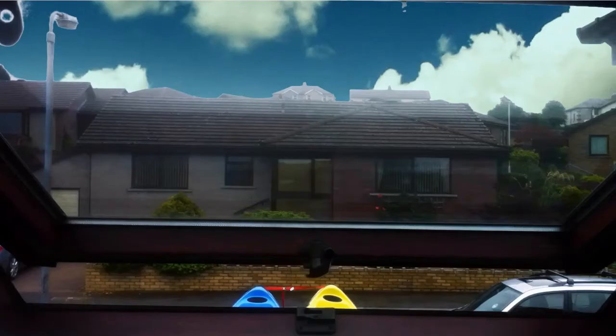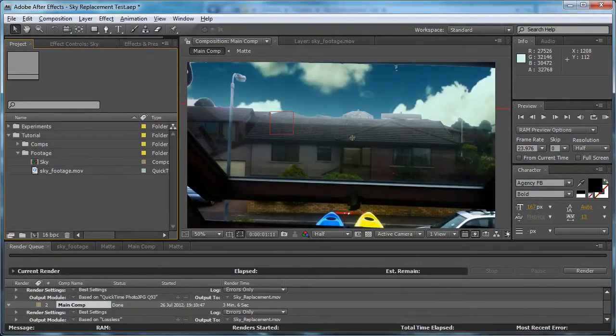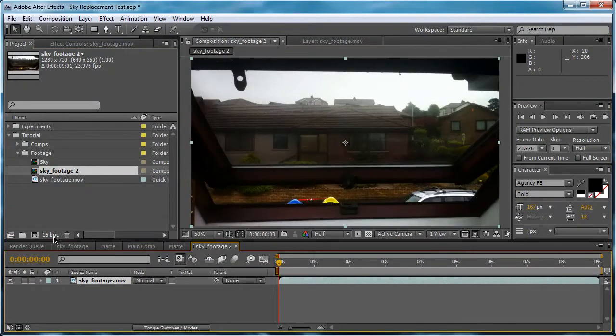So, to start off with, we're going to go back to After Effects. We'll minimize all this junk. Right, so we'll take our sky footage, drop it into a new composition. I'm working in 16 bits per channel. Basically what that means is you get a wider color range. It doesn't really matter, you can work in 8 if you want. You can work in 32, but I wouldn't recommend it.